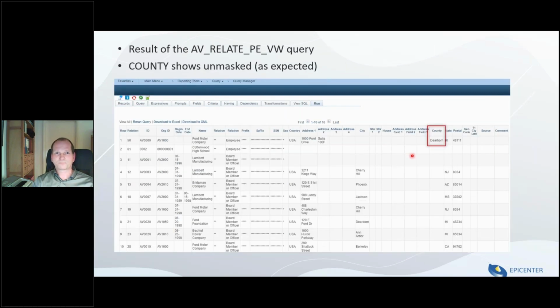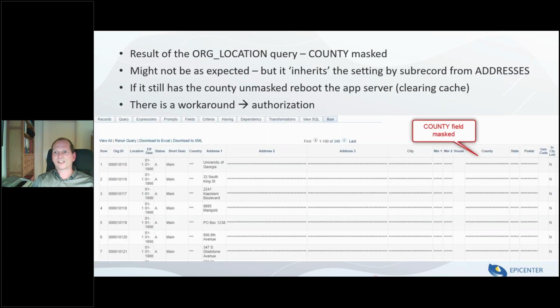masked. So to compare, you can see the unmasked county in the query on the record that was not related to the subrecord. The org location query has the county also masked. That means that the addresses records actually won the battle. Org location said, well, it's not sensitive. Addresses says it's sensitive, but they have the same subrecord, and then the sensitive wins. And that's, of course, the right way to do it if you have a conflicting thing here.